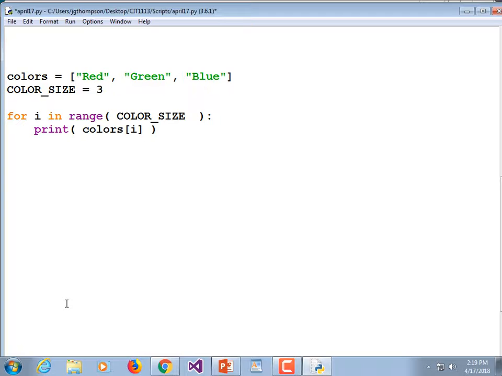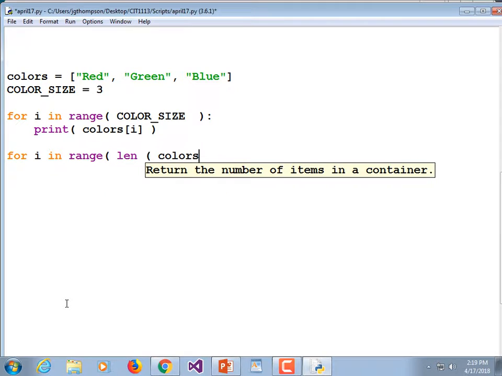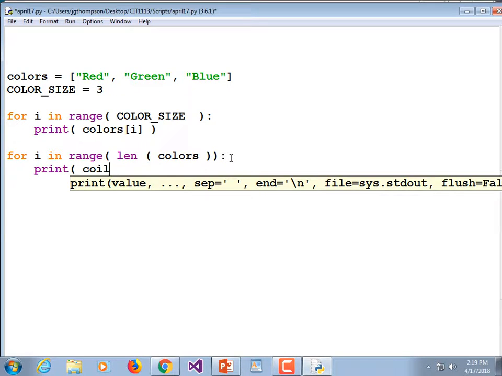But in our language, we have the ability of asking the list for its size. That's the best thing to do. So if the list size changes, great. We don't have to change any of our code. And here's how that looks. For i in range, I want the length of the color list. So len(colors). Now I've got 2 opening parentheses, so I need 2 closing parentheses followed by a colon. And then print colors subscript i.